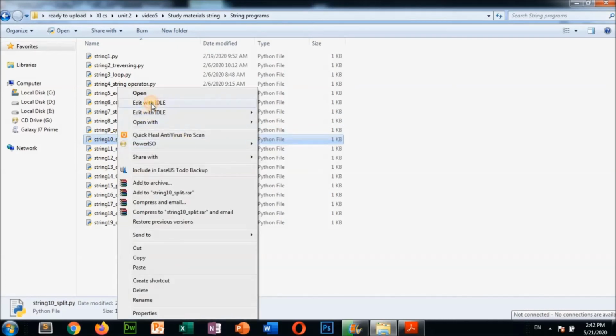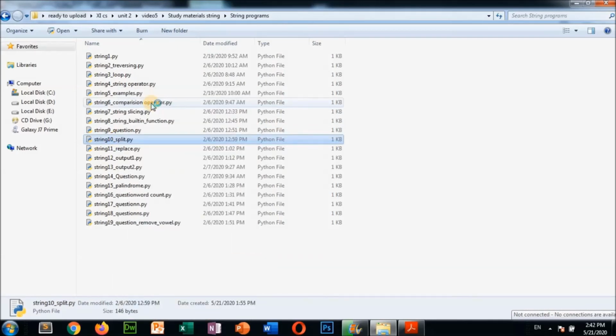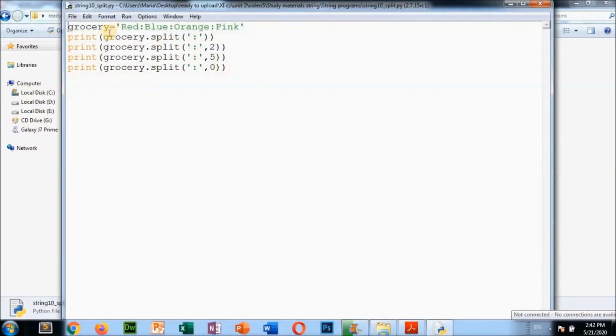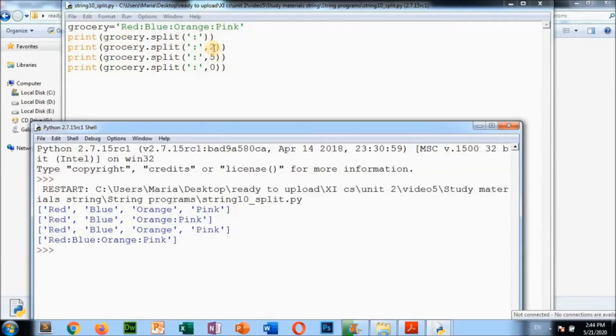The split function. About the split function, it is showing here. See, grocery, one variable is there. This is the value of the string, one single string value. In this value, red colon, blue colon, orange colon, pink, this is a string. So this string we have stored here. Now print grocery dot split this. So n minus 1 is already there, that is why it is up to 1, 0 to 1, it is splitting this.